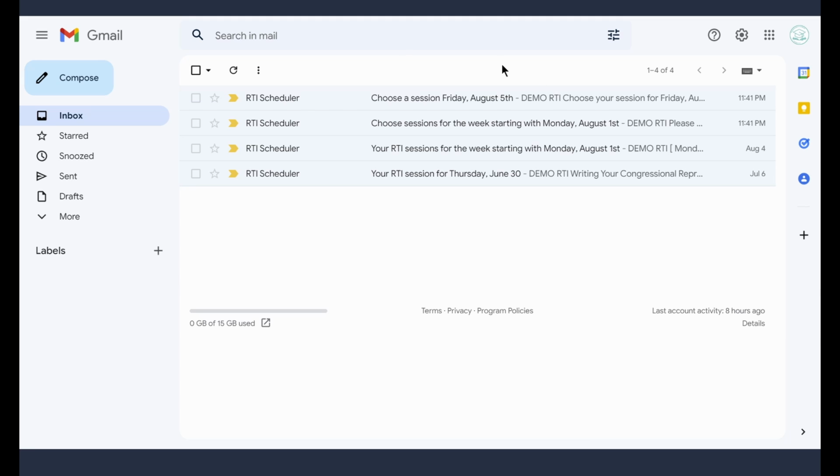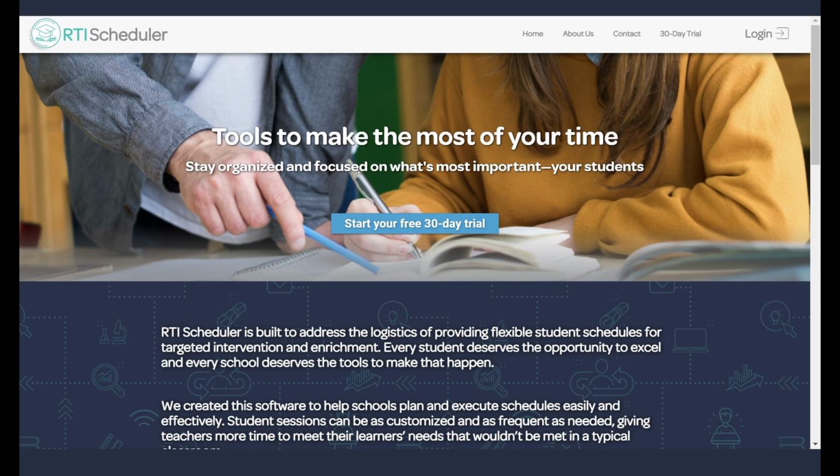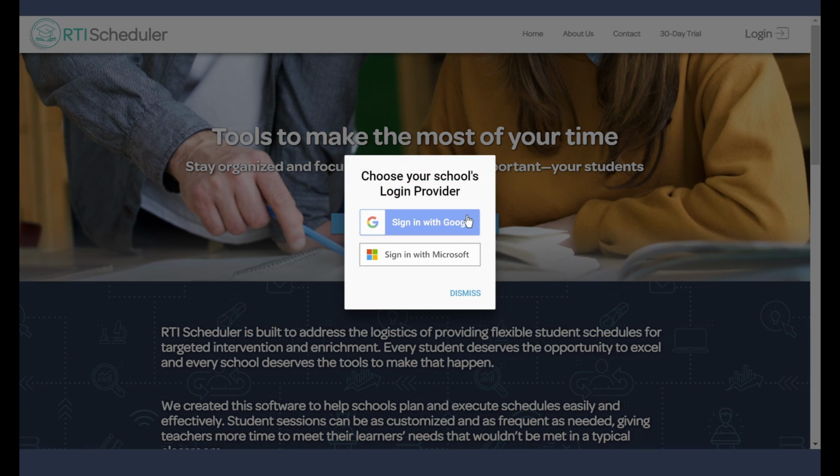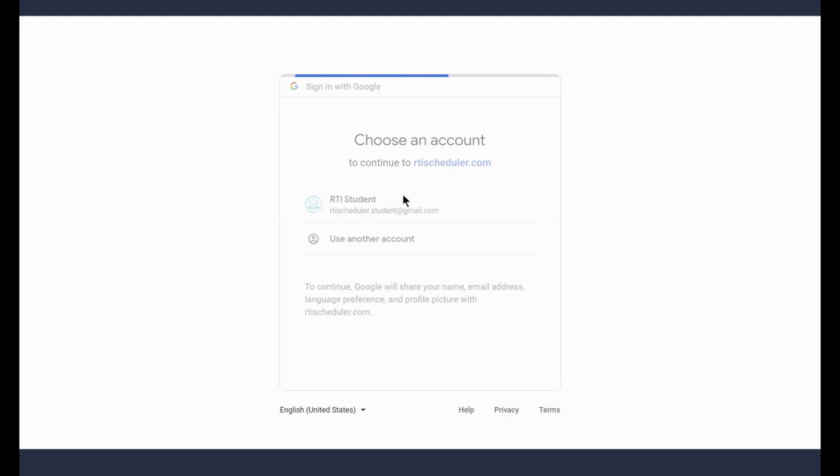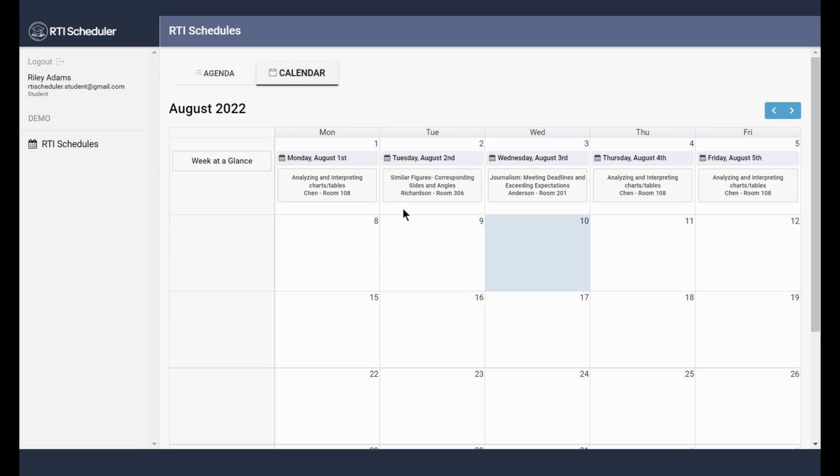Again, if checking an email isn't an option, you can also use the website to check your upcoming sessions. Logging into RTI Scheduler, you'll just select your school account once more and see your upcoming agenda for a week, but now it's just in a calendar version. So you can see where you're going for the Monday, Tuesday, Wednesday, Thursday, and Friday.